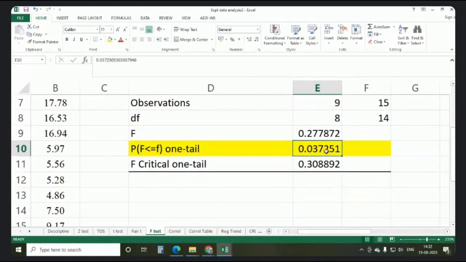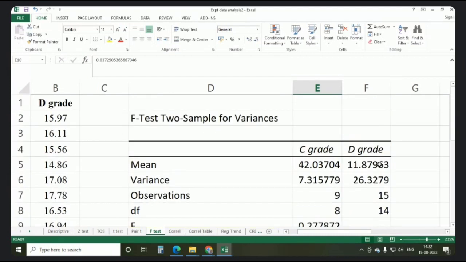So keep in mind, when we are talking about 5% or 1%, 5% means less than 0.05, and 1% means less than 0.01. Here, in this case, we are getting a value less than 0.05, which indicates your test is significant at 5%. When we talk about significance, that means there is a difference, that means these two variances are not equal.